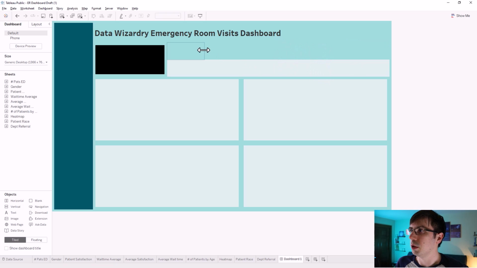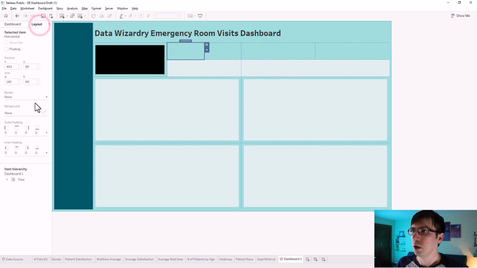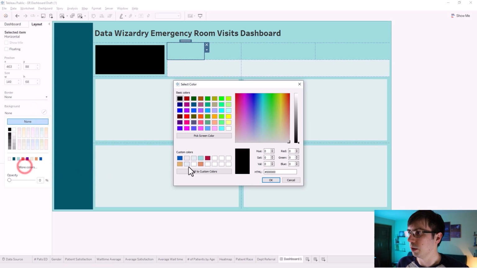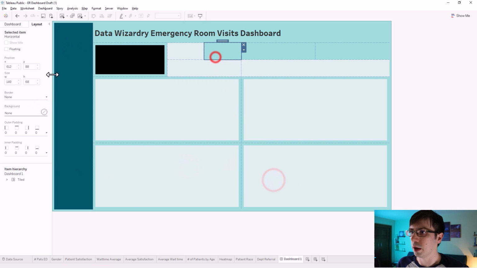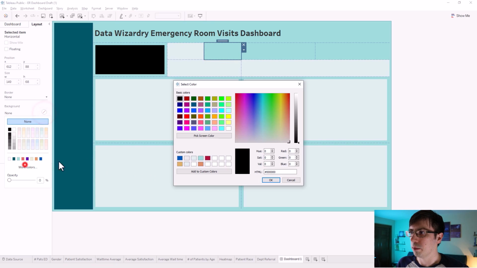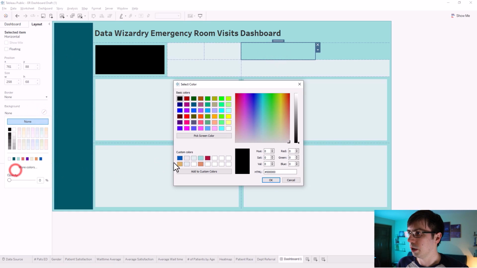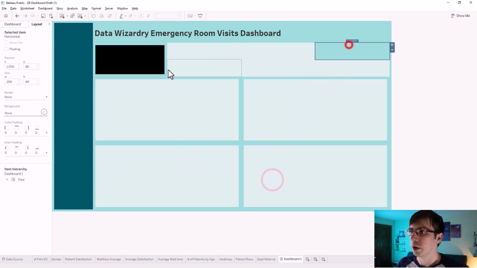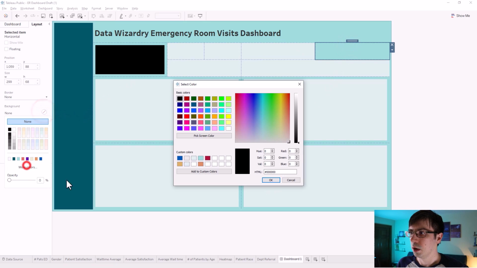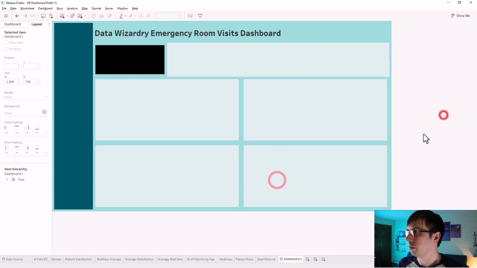Now I'm going to plug in color to these empty tiles. So to do that, click here, go to Layout, go to Background, and I'm going to plug in that same color I was using. Just going to do that for all of these remaining empty tiles like this. So I go here, go there, go here, and there we go. Now let's start plugging in our data visualizations.